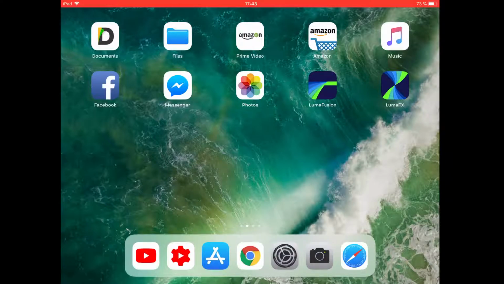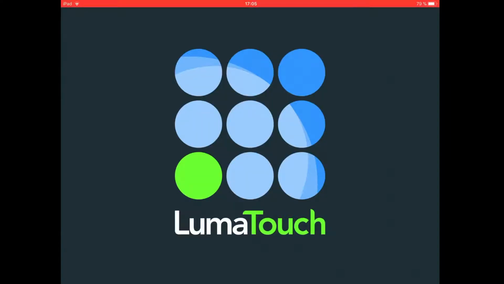I really don't like Apple. I don't like the workflow in Apple, but in this case LumaFusion is doing a decent job, and really great.